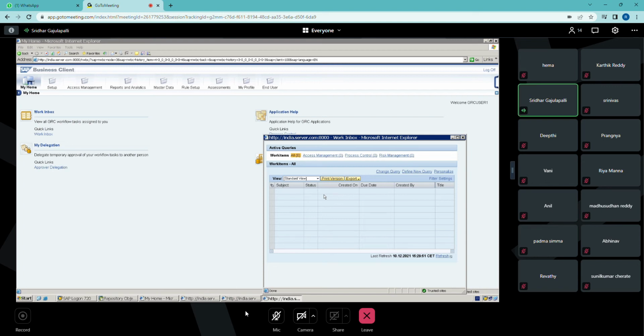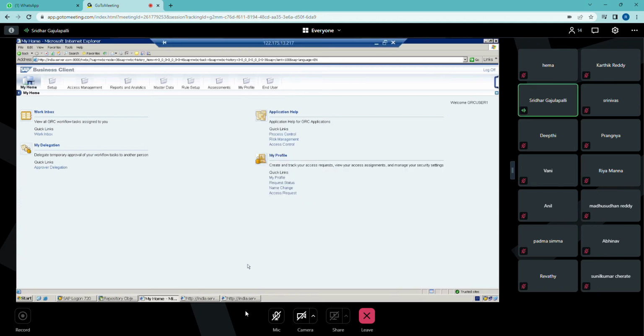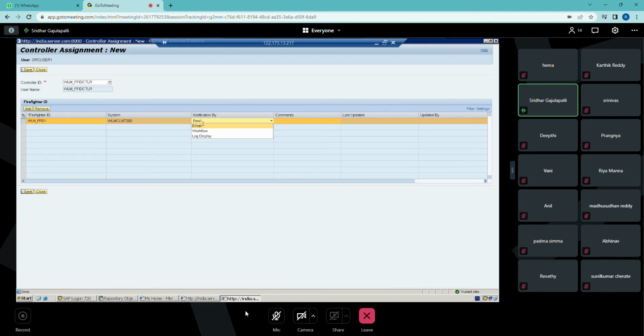If you select workflow, whatever log we were sending earlier through Notepad or mail, the same log will come as a request here in the inbox. So he can open that request and see the log inside. Okay, are all of you clear about the two options, email and workflow?